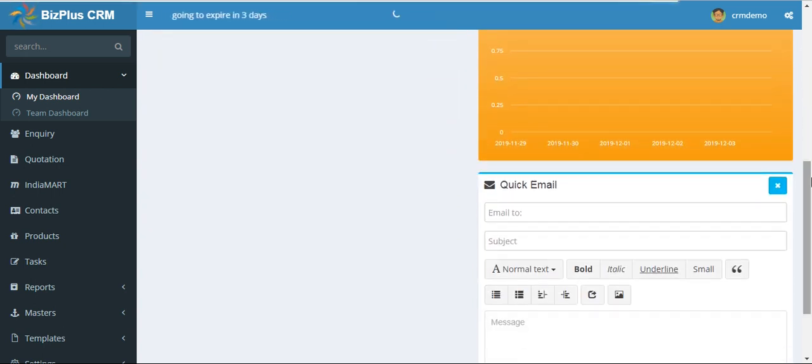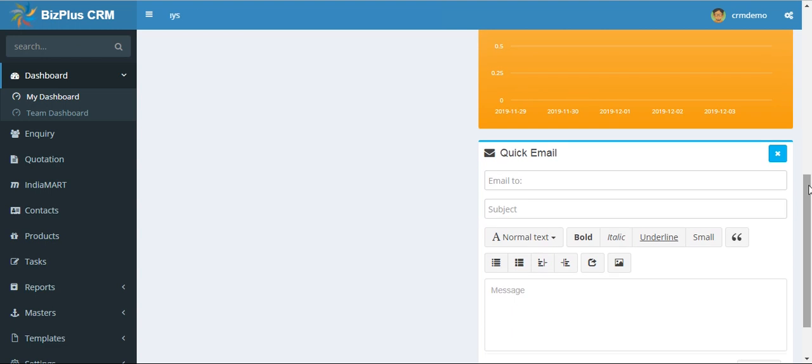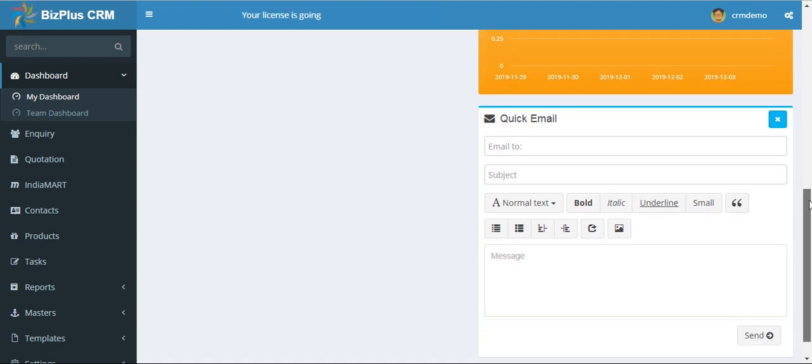Going below you can see an option for quick email. We have made this option available for clients to send quick emails to their customers. You can organize your email over here directly and send quick emails to the clients.